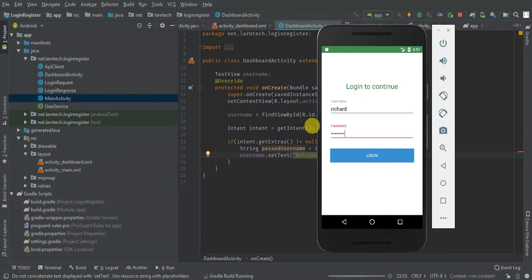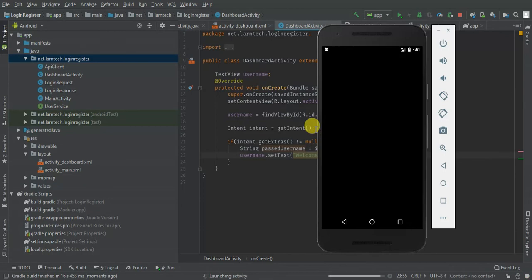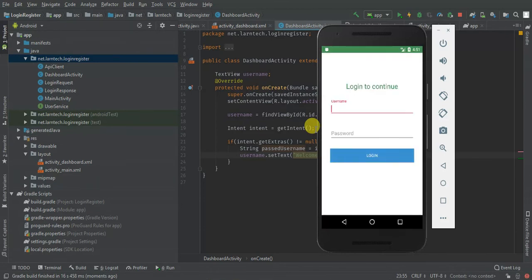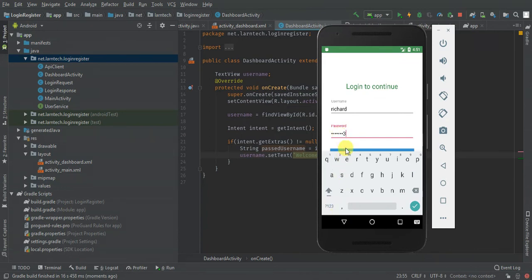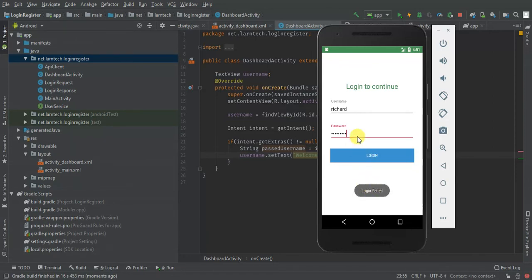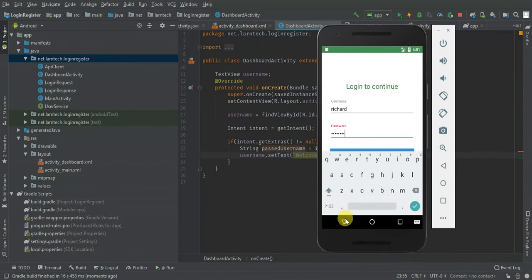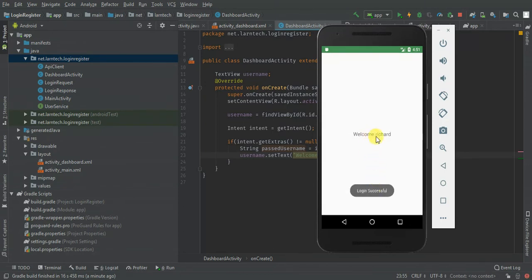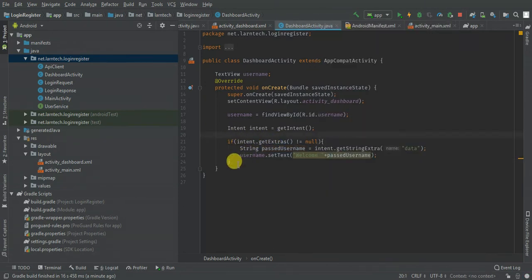So Gradle build, it's running. So installing. It's launching now. So then I'm going to say Richard, password 123. First let me try the wrong password and see. Login failed. When I try the correct password, login successful. Welcome Richard. That's all guys.